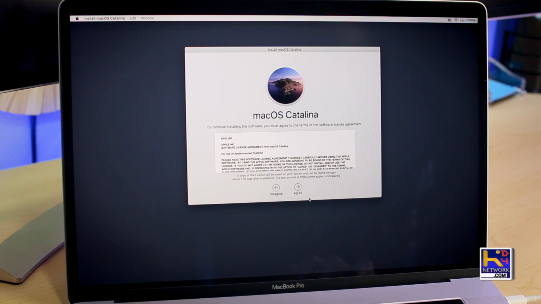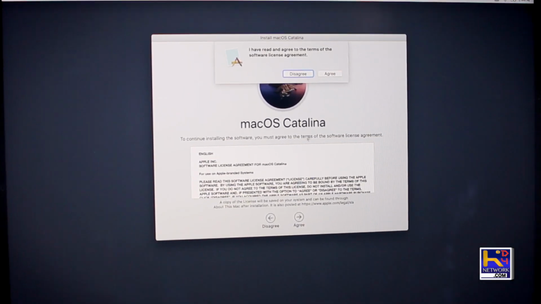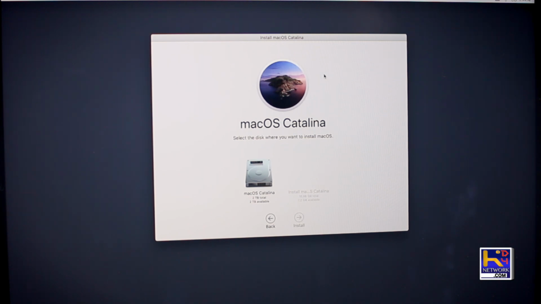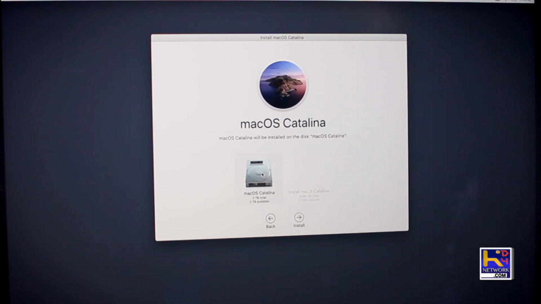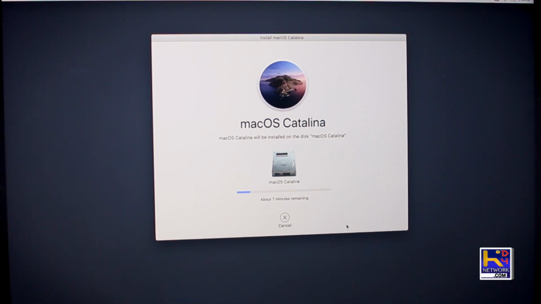And agree to the terms, of course. Agree. And now we're going to select our newly formatted drive, our macOS Catalina drive we just made. Select that, click install. And now we are installing the new operating system fresh on our drive. This is actually going to take some time. I'm just going to go ahead and fast forward through this for time's sake.